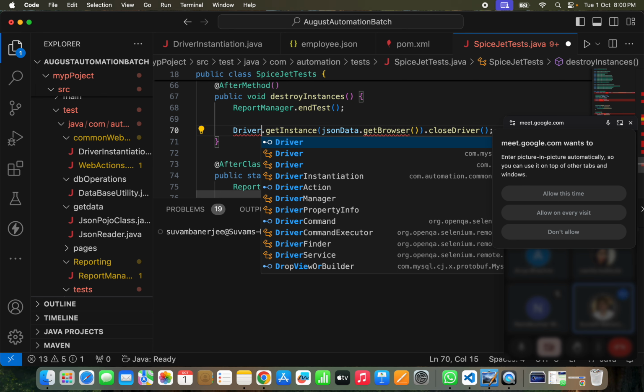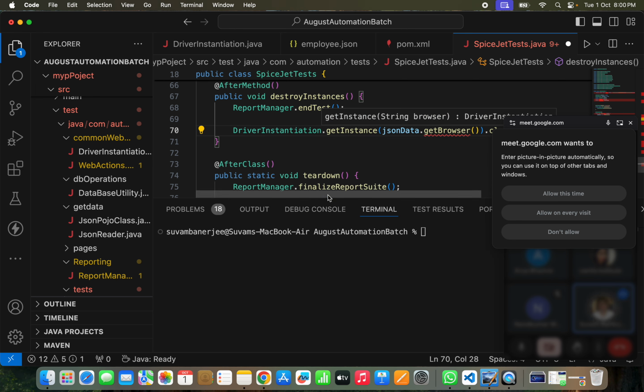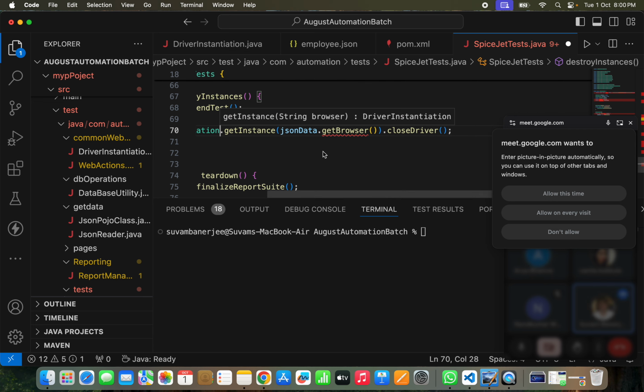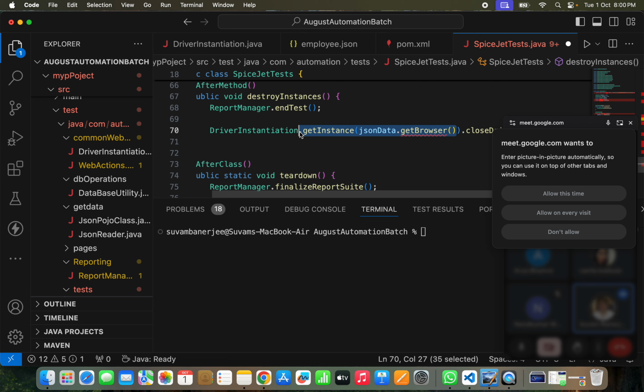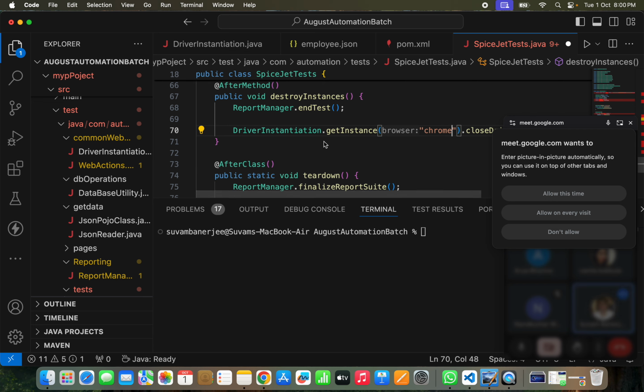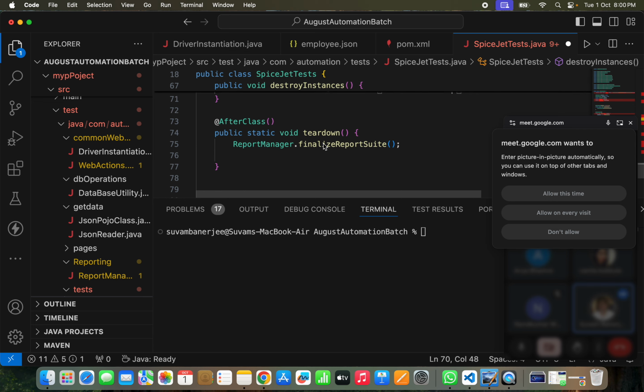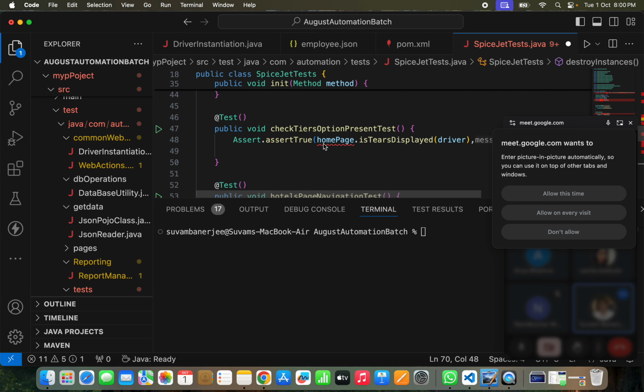Driver instantiation: dot get instance, and JSON data dot get browser. No, browser will take here. Chrome, and dot close driver, that is fine. And after this, finalize. Okay, fine.